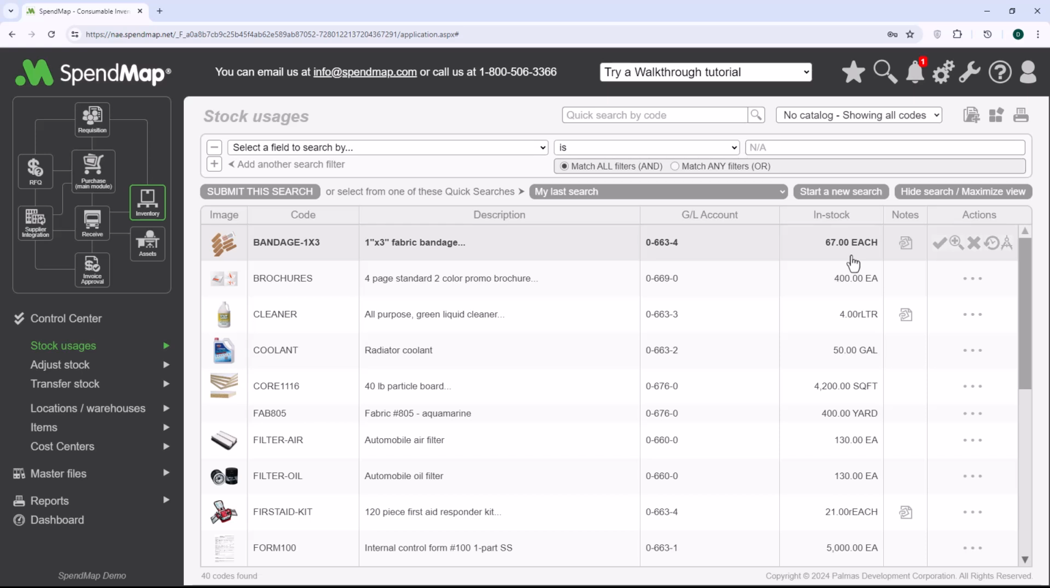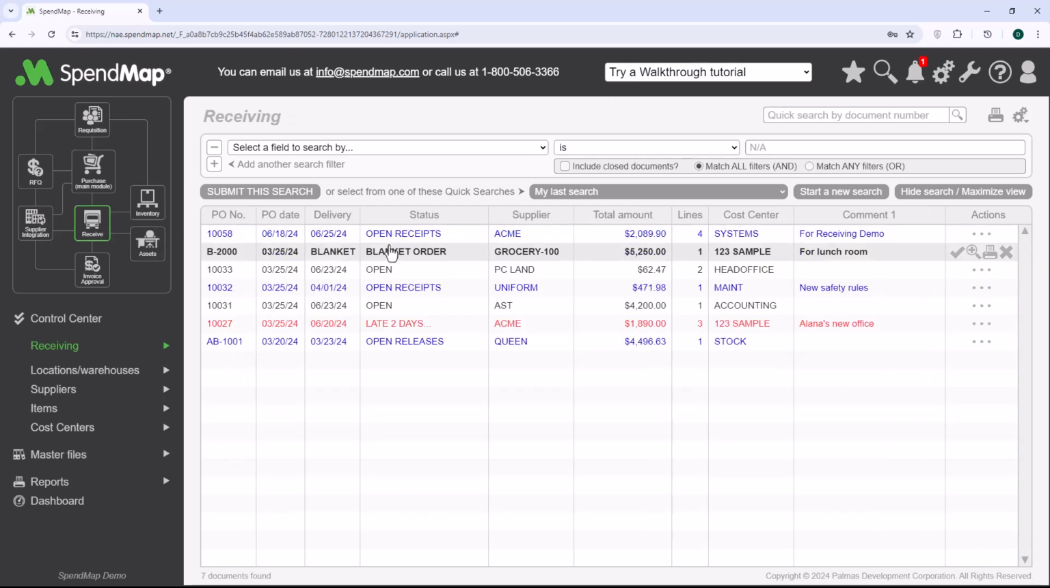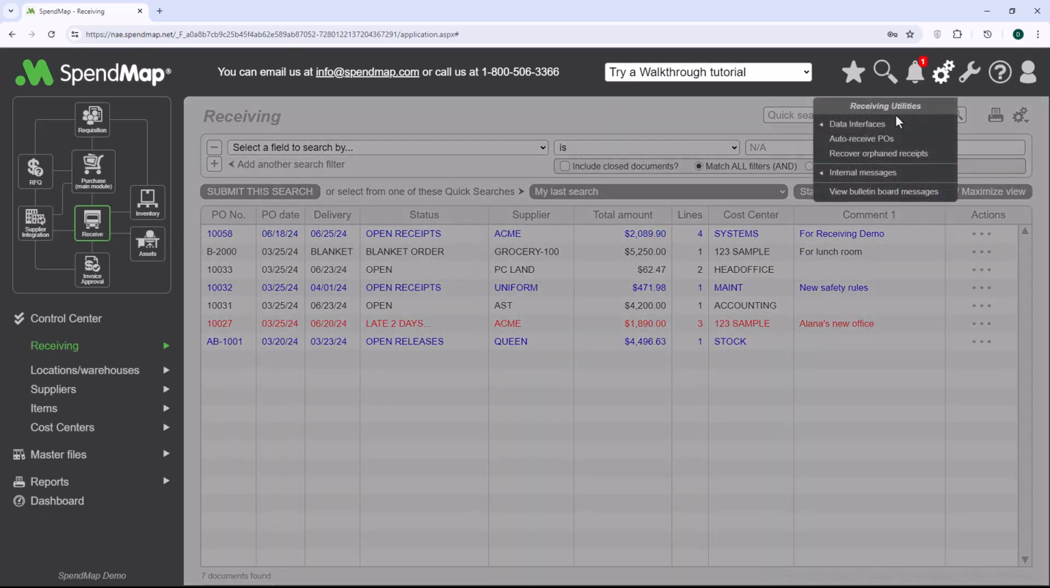For details on these modules, check out the online help or the other video tutorials. And finally, if you need to, you can export receipt transactions to other systems using this option.